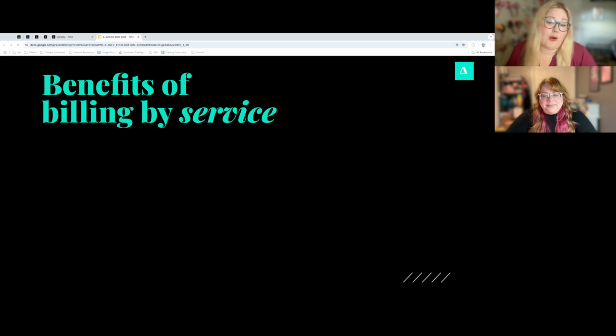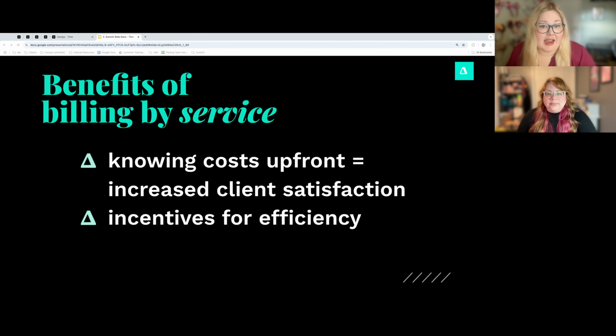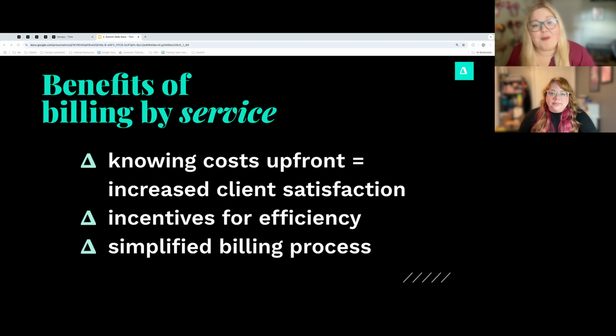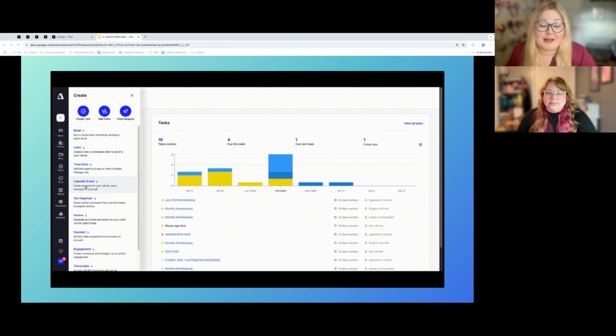Fixed rate billing, or billing by service, is ideal for routine tasks like tax preparation or bookkeeping. Benefits of fixed rate billing include client satisfaction from knowing costs up front, incentives for efficiency within your firm, and a simplified billing process.